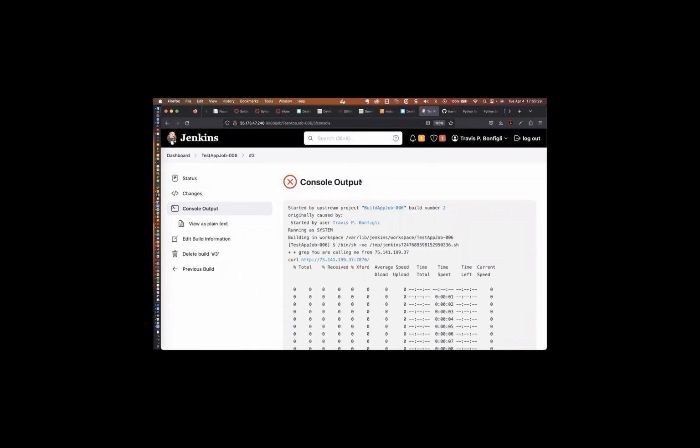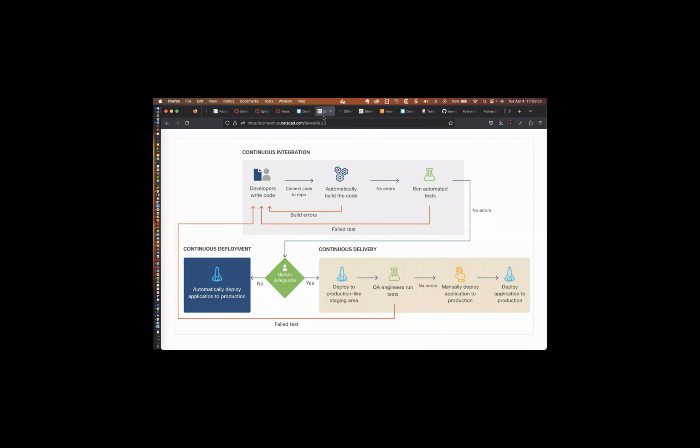But to go back here and kind of recap for tonight, right? Developers write the code. We commit it to the GitHub repo. Jenkins is one tool that you can use in order to click a button and, as you saw, automatically build the code, build the container, run the application, and then we could run automated tests, right? So what do we get? We got errors. All right, well, if there's errors, failed test, right back to the developers. You got to figure out, why is it timing out? Why is the curl command timing out?